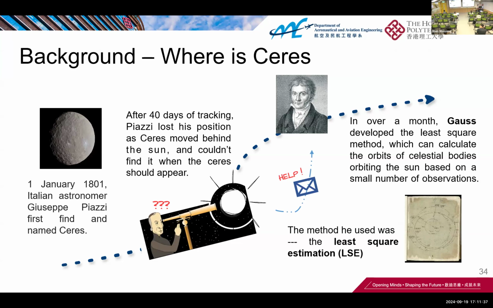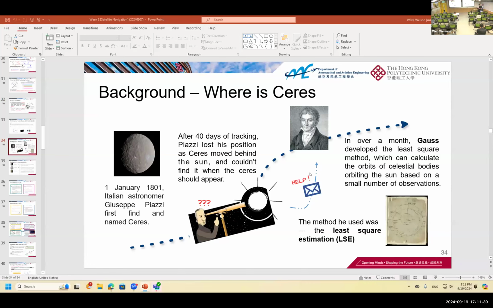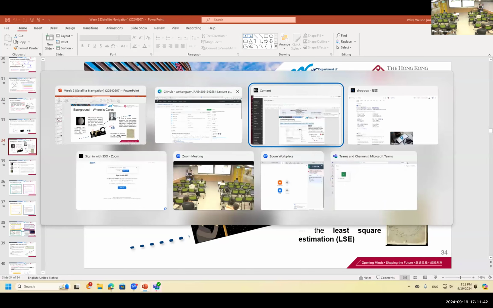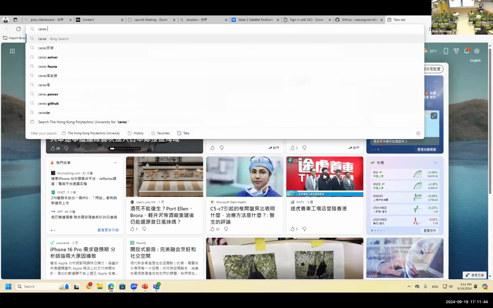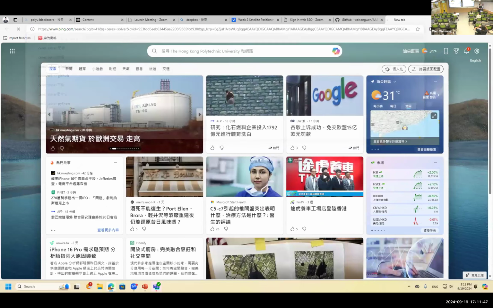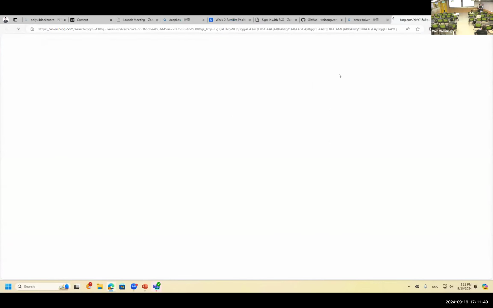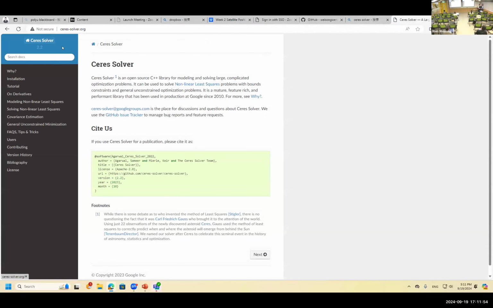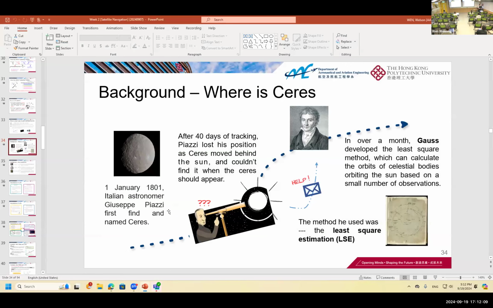Let me show you the solver. So let's see the Ceres solver. You see the name is exactly the same. The Ceres solver is developed by Google. It is an open source C++ library for modeling and solving large-scale complicated optimization problems with least square estimation. So this name is exactly the same as this one.